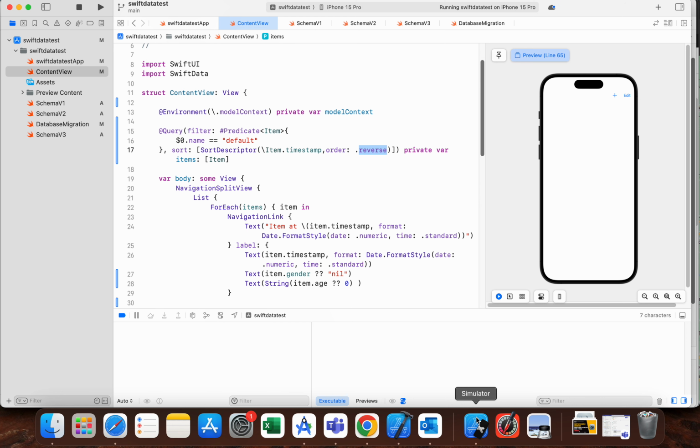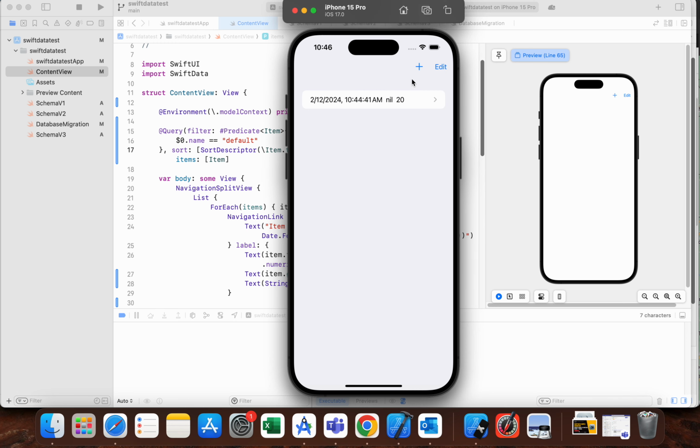Okay, I have it here in the simulator. So when I click the plus button, it just adds another element. I also have a swipe to delete method which deletes an item.